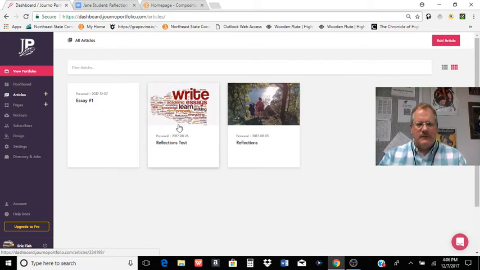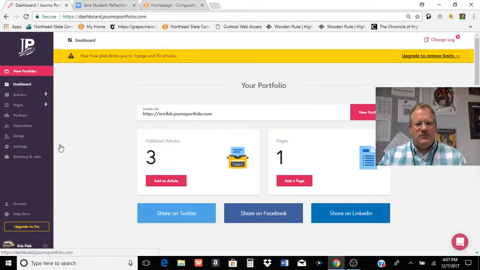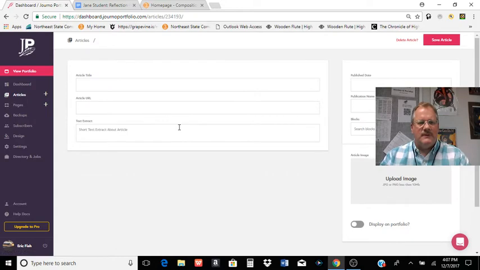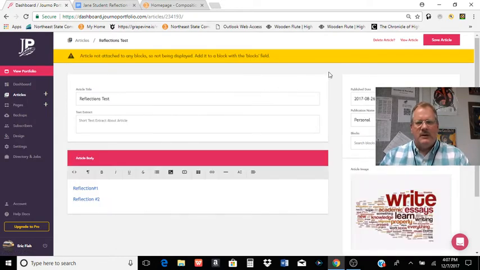But to delete, and what will happen is if you go to your dashboard, I only have 2 articles that are displayed, but it's saying you got 3 up there altogether. It's looking at this right here, and you click on articles. But like this reflections test, I don't need that. I'm going to click on that. I want to delete that article and make some space on my portfolio.